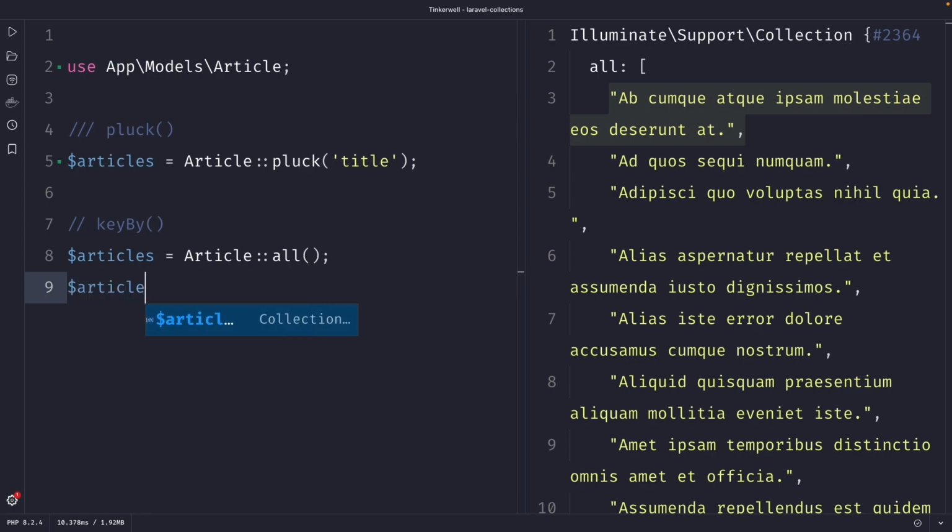So let's say articles by ID is equal to our articles object, where we're going to chain the keyBy method. We do need to pass in one argument, which is the column or attribute that you want to key it by. So let's say ID. And what this does is create a new associative array from our collection where the keys are the ID values of each article and the values are the article objects themselves.